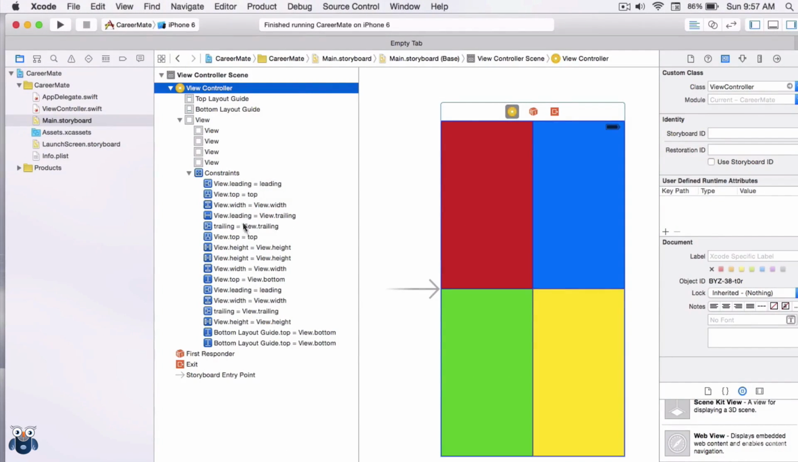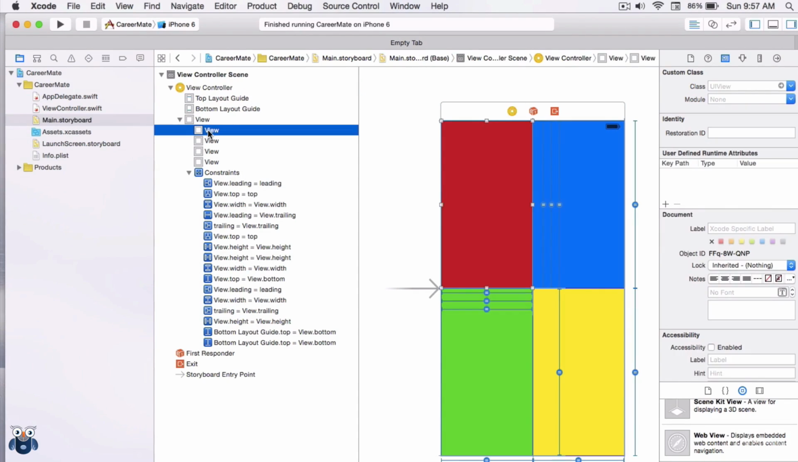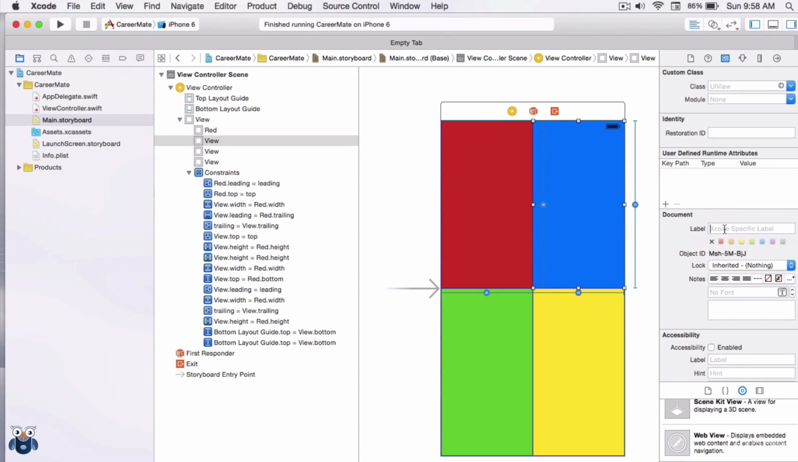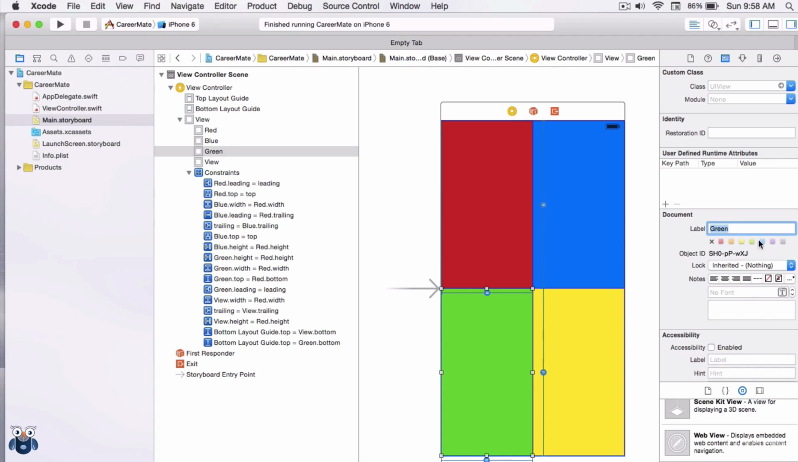Now before we proceed, let's improve the readability of this section out here. So as you can see, there are too many views out here. It does not make sense because we do not know which view the constraint is talking about. So what we'll do is we will go to each view and go to the identity inspector, I think that's what it's called, and change this label here to reflect the view it is related to. So that's red, that's blue. Let's go and change this to green. And finally this one to yellow. So as you can see, the readability of this constraints section has improved drastically.